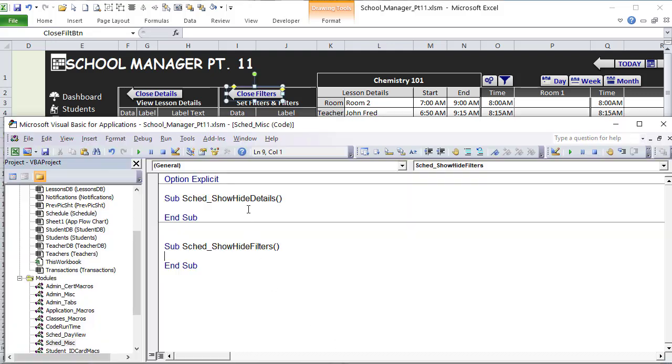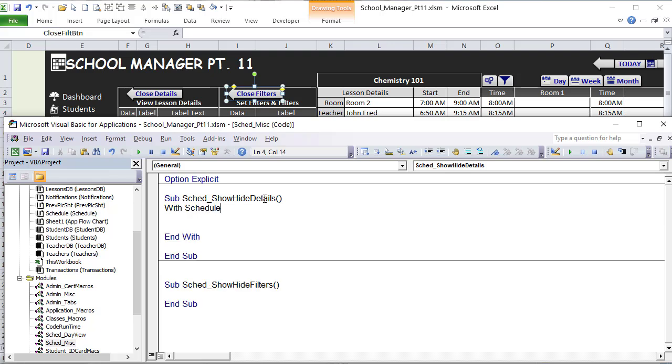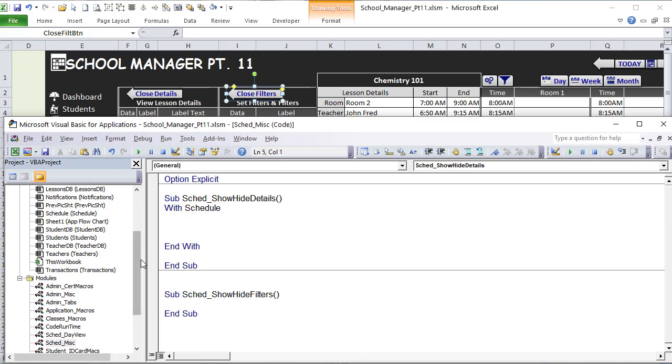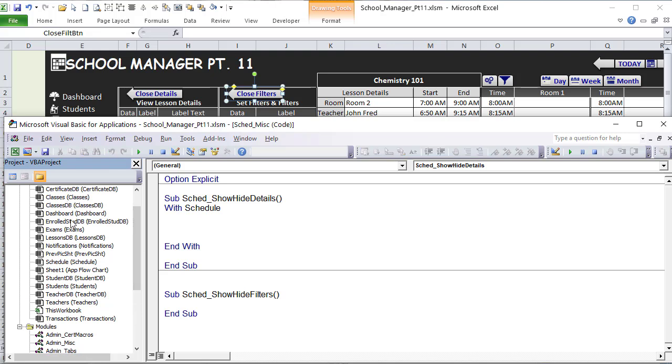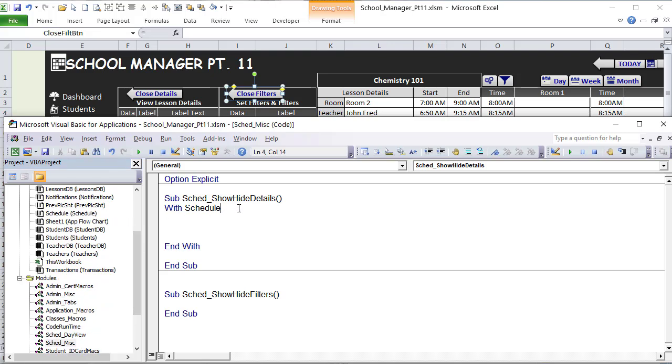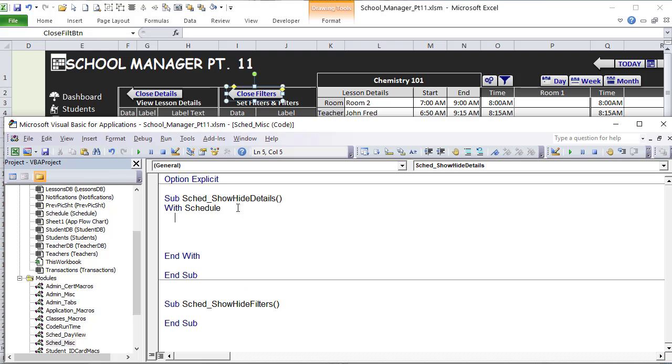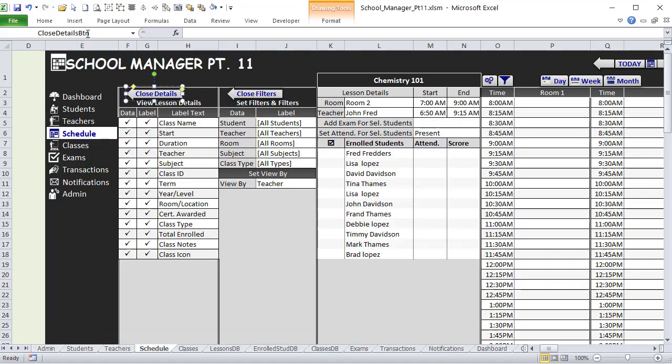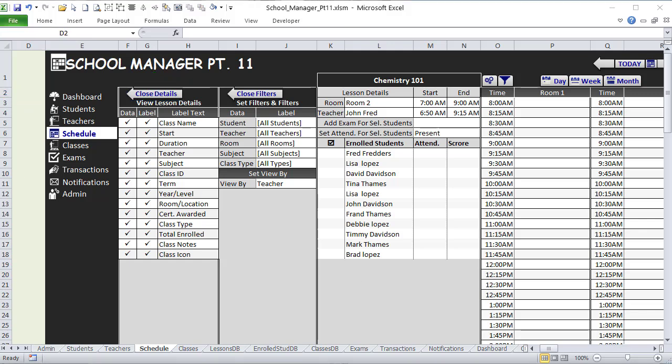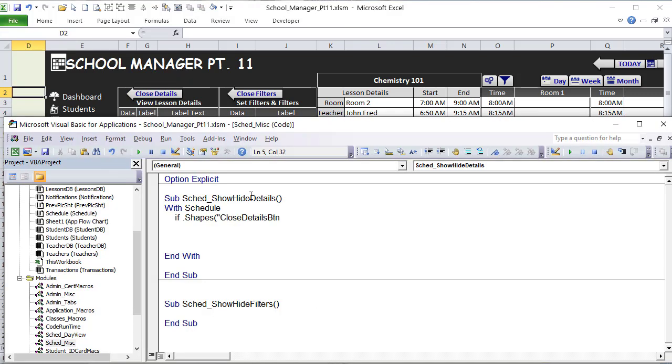So back into the VBA editor, we're going to focus on the schedule. So with schedule, that's the screen, right? That's the specific name, right? Let's double check that we have the right name. If you're not sure, just use a dot in front of it, then you know the IntelliSense comes up, and we know we've got it right. If dot shapes, in this case, we're focused on the close detail button right here. So this is the button. I'm going to copy this just to make sure we get the name right. I'm going to go back into the VBA and paste it in there.